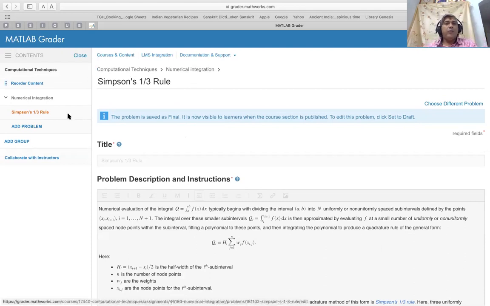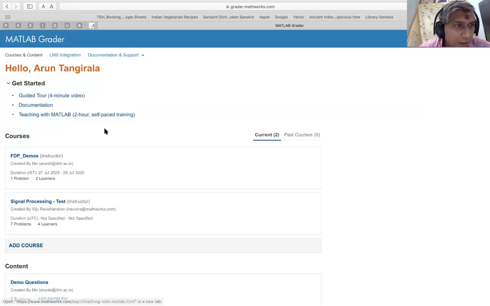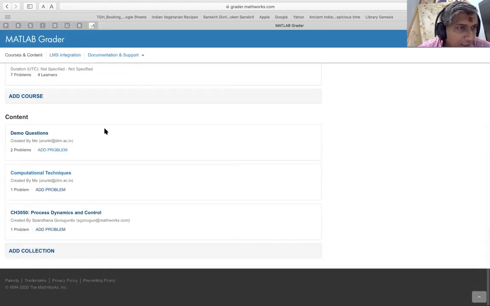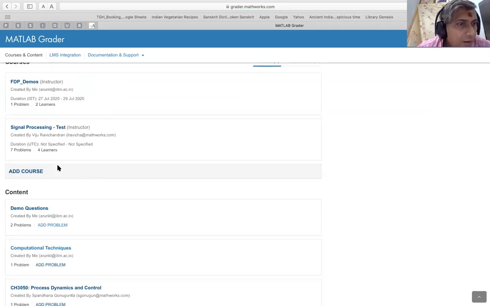Now, the next step is to create a course and release it to the learners. I'll go through these 2 steps for you very quickly. So you go back and click on courses and content in order to create a course. As you can see, we have the computational techniques collection, under which we have a problem set up under the numerical integration topic. So let's now go to add course.